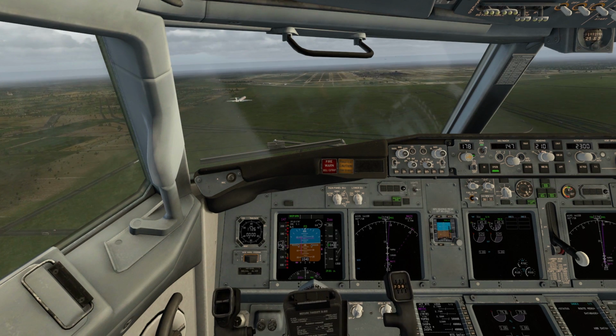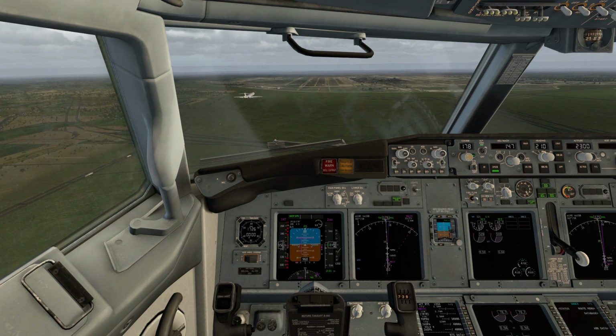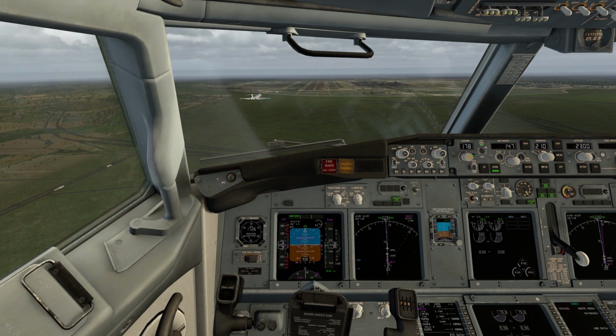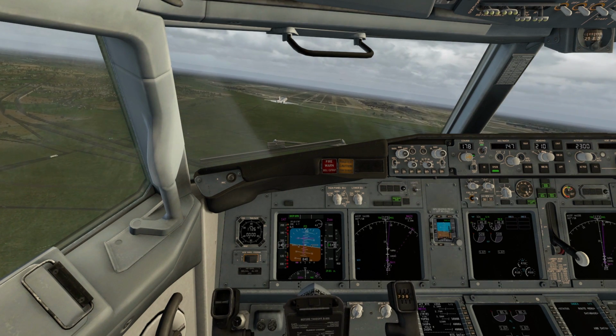Is it me, or does it look like this guy's landing on the same runway I am? Like, what is this? 1,000 feet stabilized, Mr. Burchell. Yeah, he is. All right, well then screw you, dude. We're going to the left. This is ridiculous.